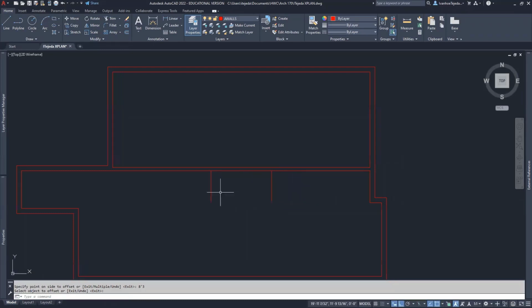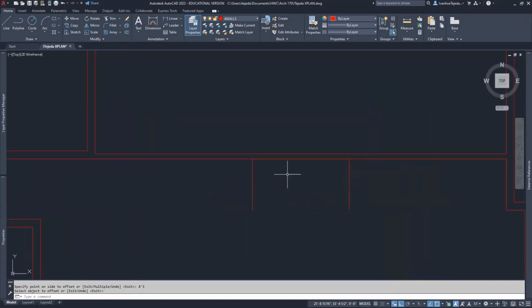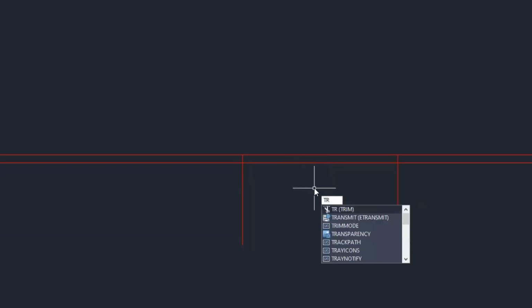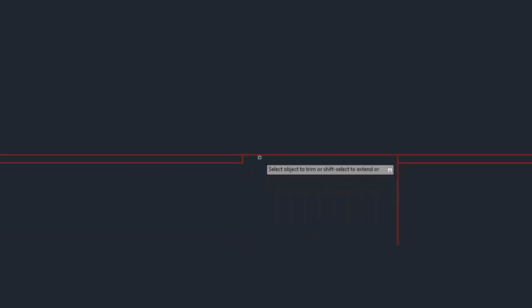And now what I'm going to do is extend these 2 lines up to that one. So I type EX, enter, and I extend, and then enter. Next thing I'll need to do is a trim. And let me show you something that you could do now, which is, it's fun. I'm going to type TR for trim and enter. The way that we're used to doing it is selecting each line individually. 1, 2, 3, 4, enter, and I'm done.